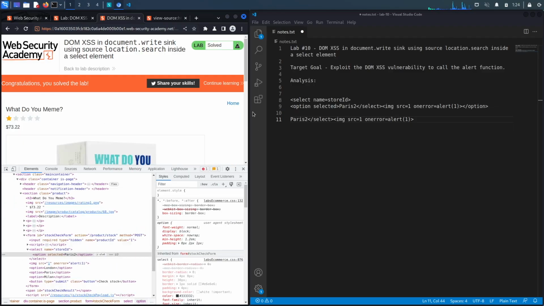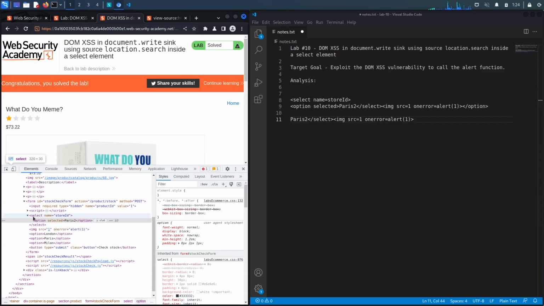Now, if we go look at the source code over here to see how it was formatted, you could see over here we've got the select name, store ID, and then we've got our option Paris2, which I said it will close that option selected tag for us. And then we closed off this select over here. And then we added our image tag, which errors out. And then on error, it'll alert 1. And then we've got the rest of the options. And that's pretty much it.